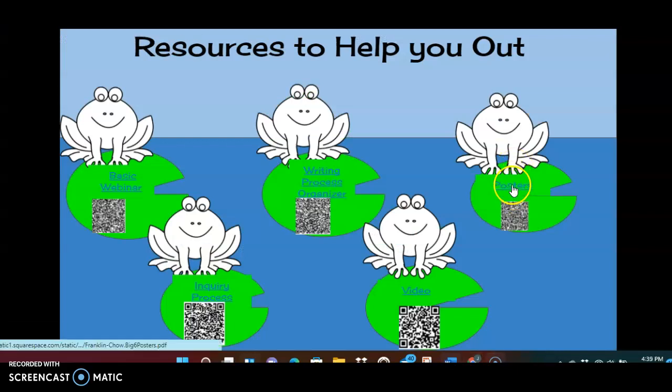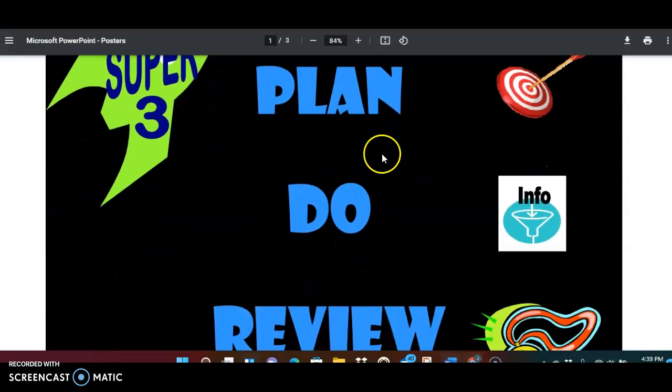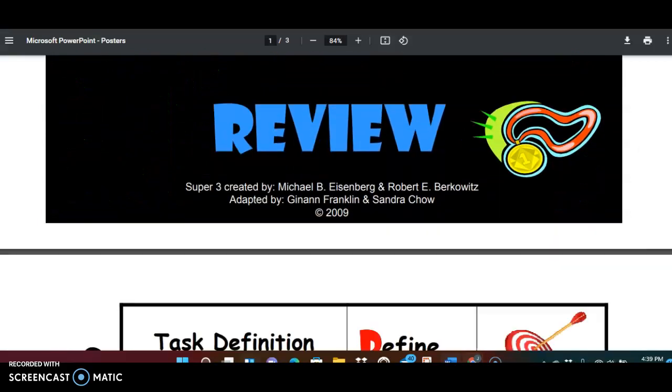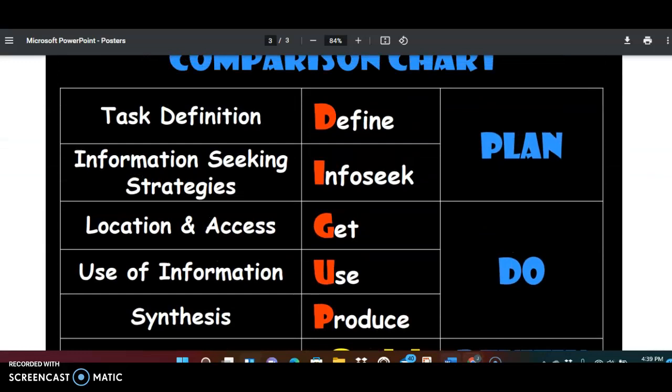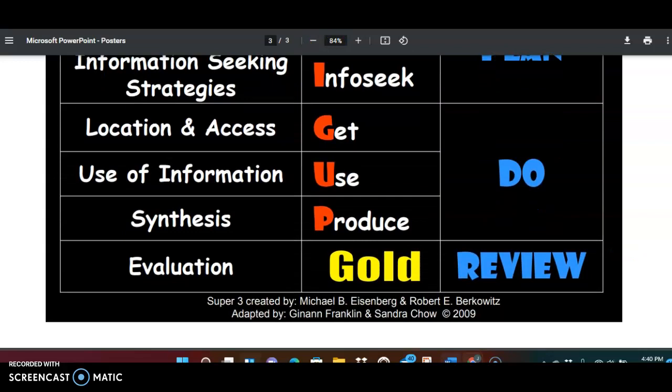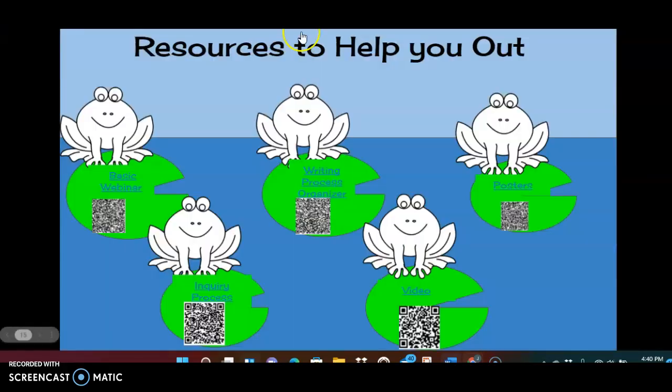The next resource we have to look at is our posters. It does have the Super 3 at first, which you're going to just scroll down, and it's going to give you the Big 6, and it's going to give you our task definition. That's when we define. Information seeking, that's our info seek, that's our planning stage. Our do is our location and access. We're going to get that information. Use of information is use that information, and then we're going to synthesize or produce that information. And finally, we're going to review how we did with our evaluation.